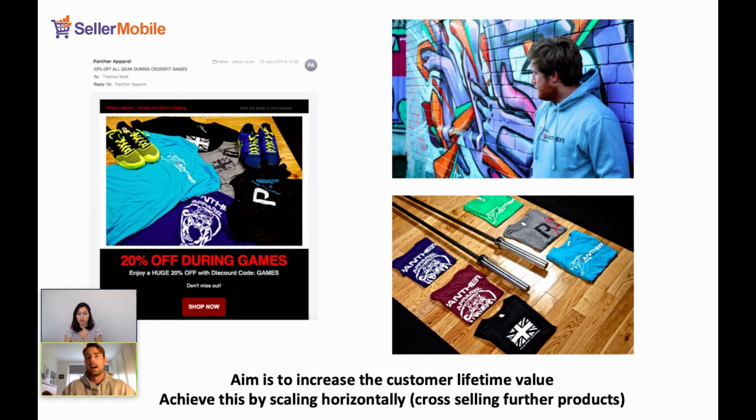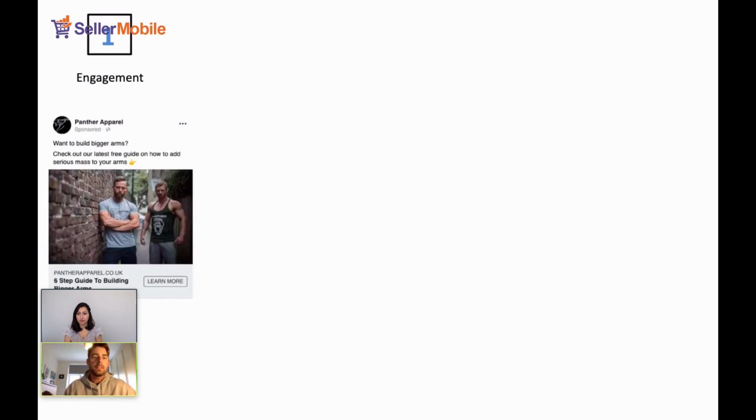They're trying to start from scratch every single time they release a new product, or they're getting one sale in and then they're just trying to start from scratch over and over again. You want to be trying to increase your customer lifetime value by horizontally scaling, i.e. releasing different products that complement that main core hero product and then selling it to them over and over again.